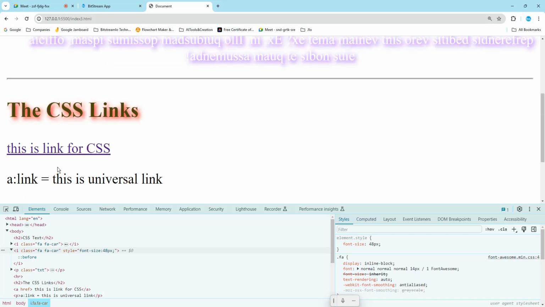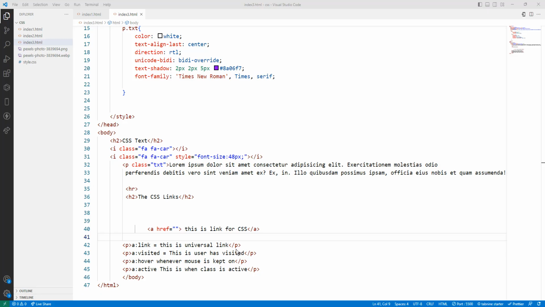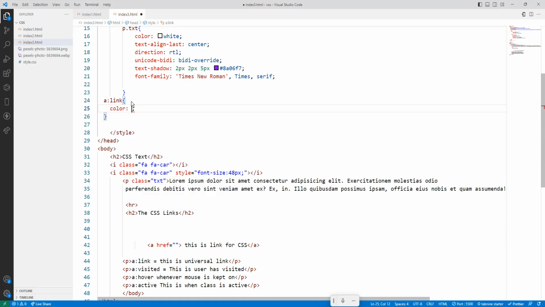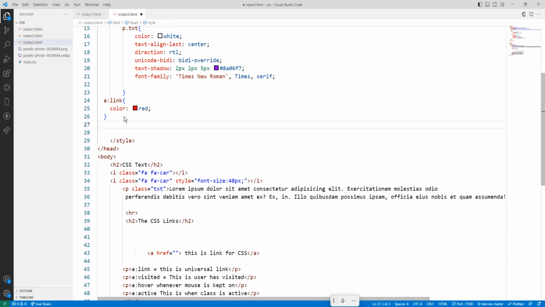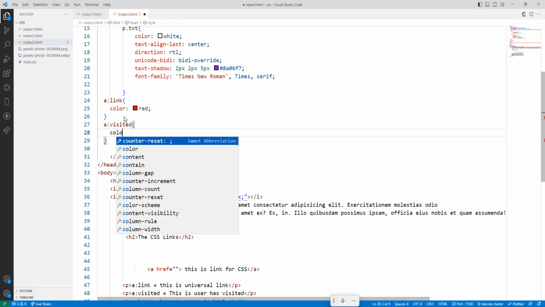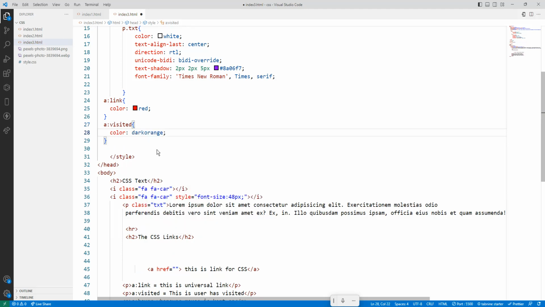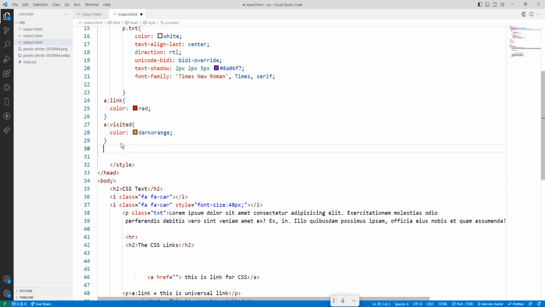Okay. So for this link, I want to write a style here. So the first class is what? A colon link, bracket, and the color is red. This is the first class, the universal link. The next is a colon visited. The color is dark orange. Save it.